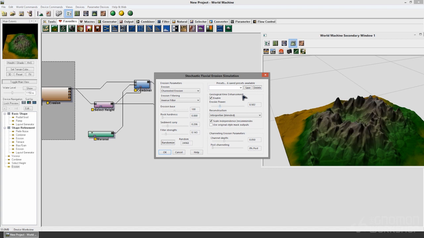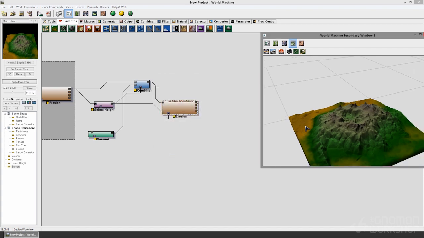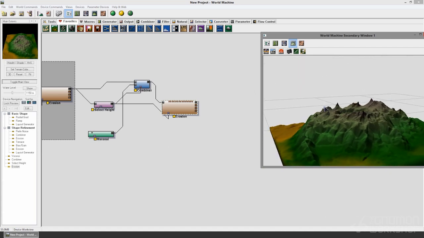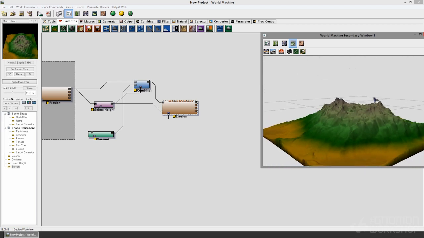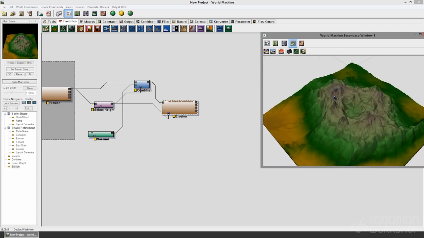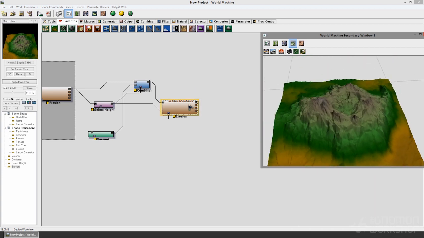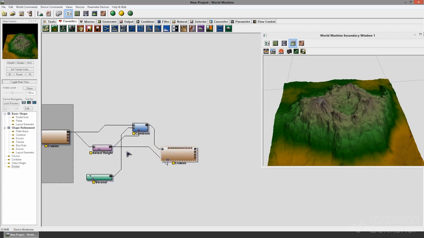Whoa, not that strong. Geological time enhancement. A little bit of rock hardness, lots of sediment carry. And of course, channeling depth and post-channeling erosion. Let's see what the strength of the filter can do. See, this can be cool. This, in a way, increases the visual scale of the volcano a little bit, especially if you wanted to have a really giant volcano.